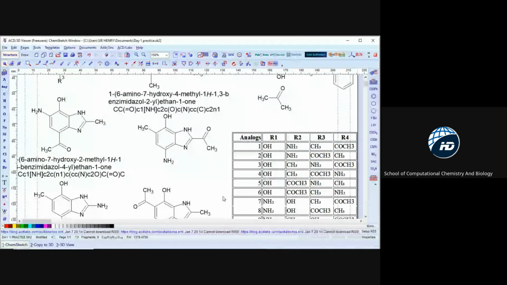What we did yesterday was just to save what we have drawn as a sketch file. But we're not going to save each of them that way. We'll save each of them separately in mol file. You know that when you download a structure from PubChem, it will save as SDF.